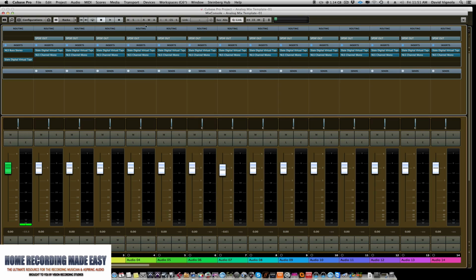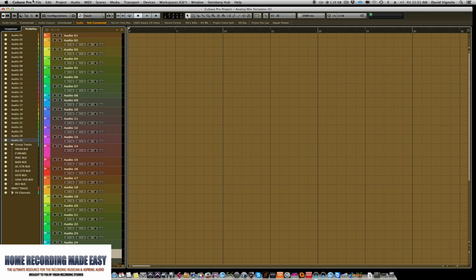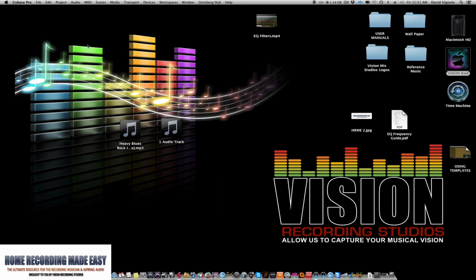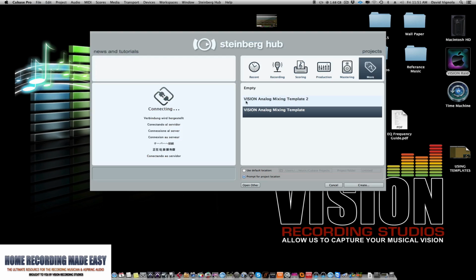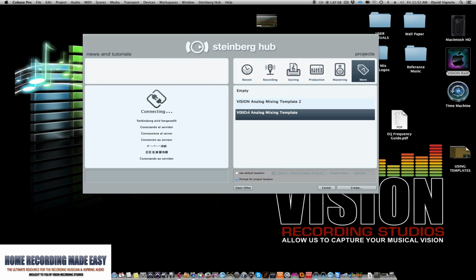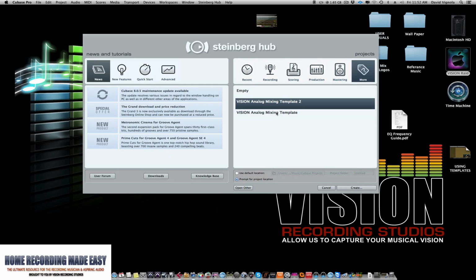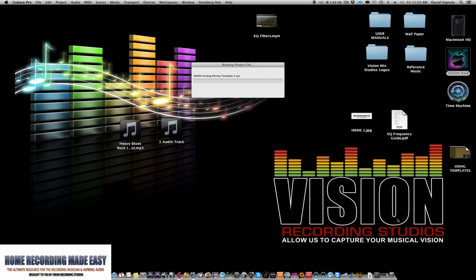Okay, so now if I were to just close this, just as an example, we're going to save the session. Let's close it. And now if I was going to create a new session, in this case Cubase, if I wanted to go new project, here's my two analog summing templates. So I have one here that I created before this video called Vision Analog Mixing Template, and then I have Mixing Template 2, which is the one we just created. So if I were to hit create, and let me just for giggles here, I'll put it on the desktop.